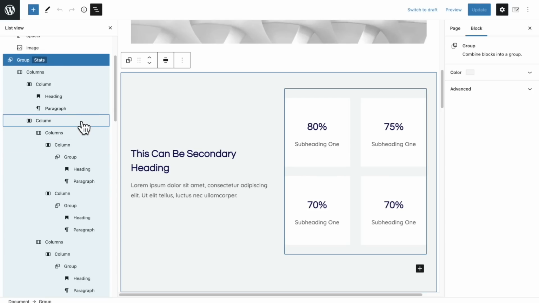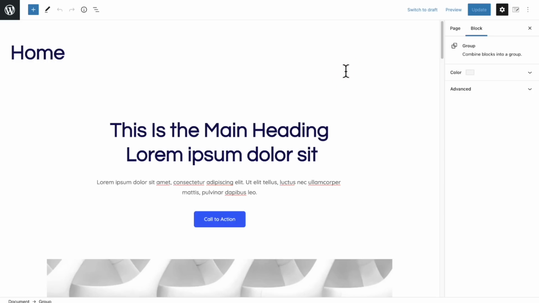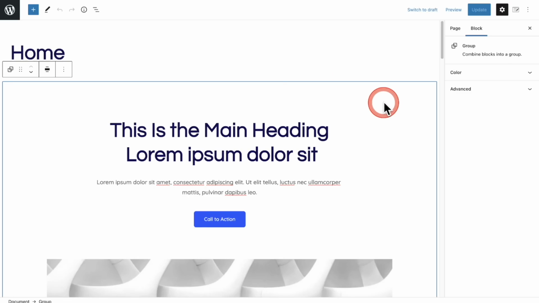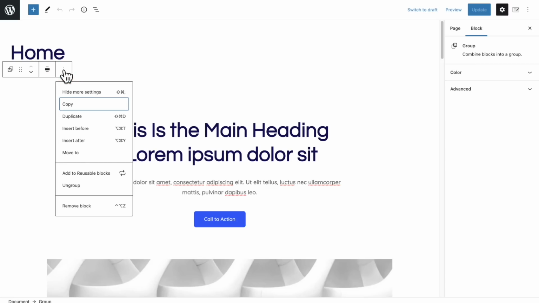I'm going to use this. The next change is how you create reusable blocks, just kind of the workflow of it. So let me just show you how it works. I'm going to choose this container right here, and in the toolbar, hidden under the three dots, is this option right here that says add to reusable blocks.